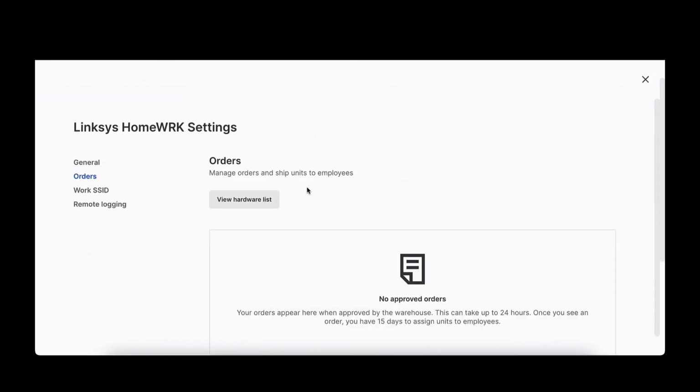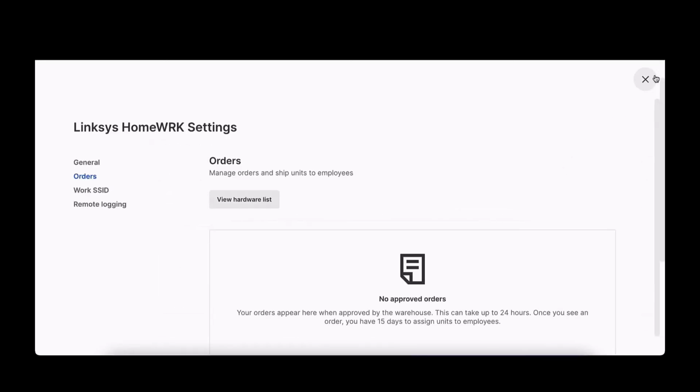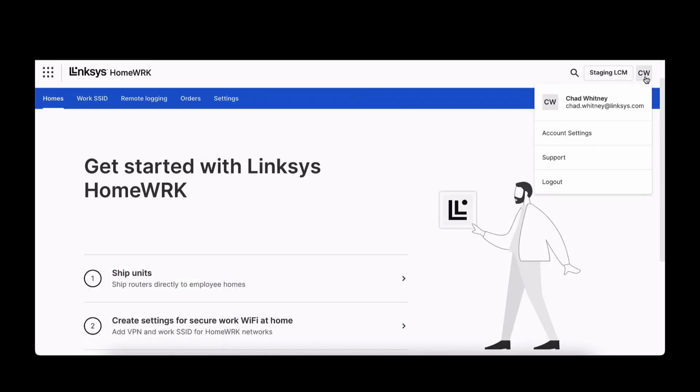Now for most products, zero-touch provisioning starts when the user receives the device and plugs it in. That is not the case with HomeWRK. Linksys handles inventory, inventory management, and shipping to the end user. After the order is placed, you simply upload a CSV with the shipping addresses and Linksys does the rest.